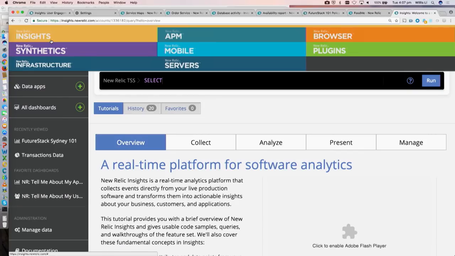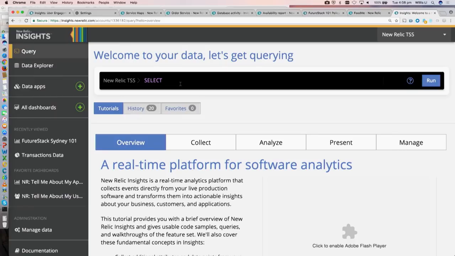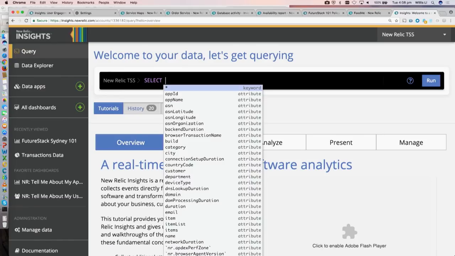Whenever there's a transaction, whenever someone is hitting a page on your front end, whenever you are doing a ping check, they are all events, right? Those events will be stored in Insights. And the way to access these events is by using what we call NRQL, which was built by our founder, Lew Cirne. You can start typing, and this query tab is autocomplete.